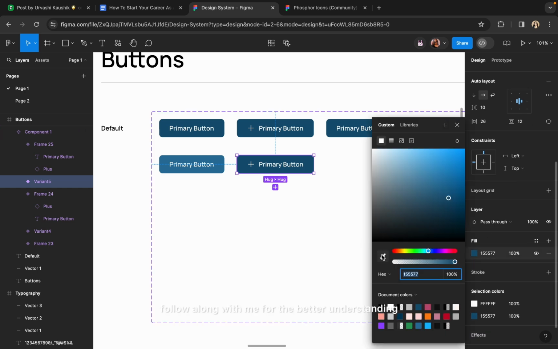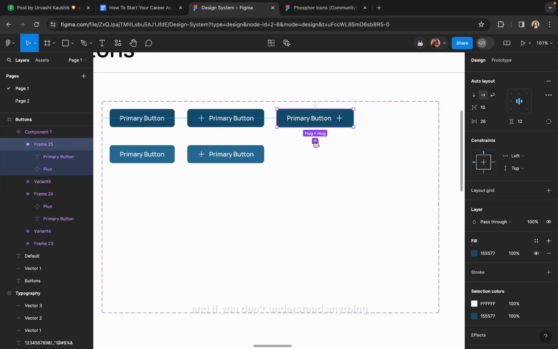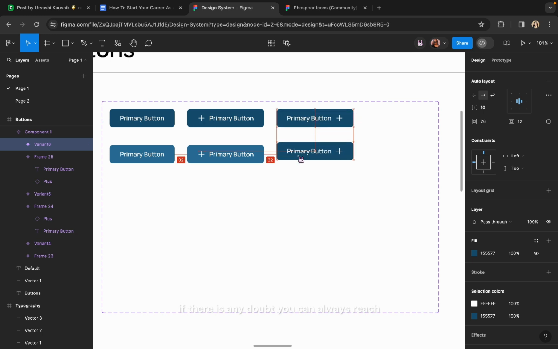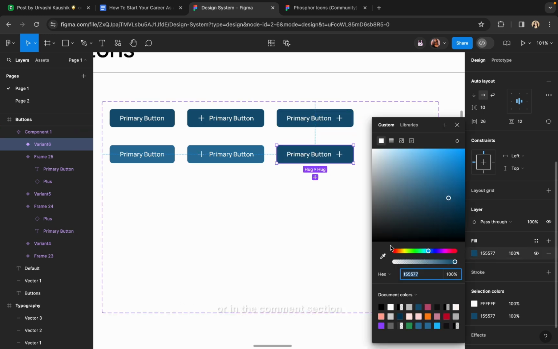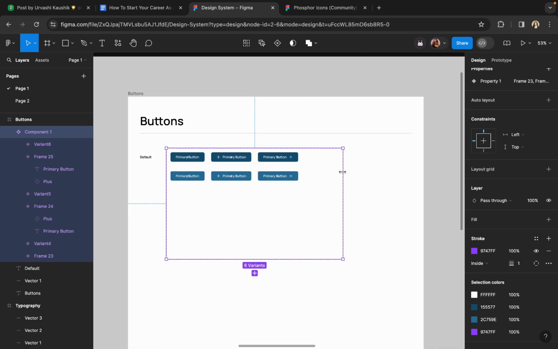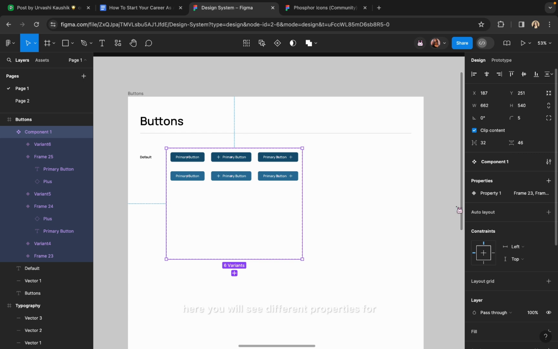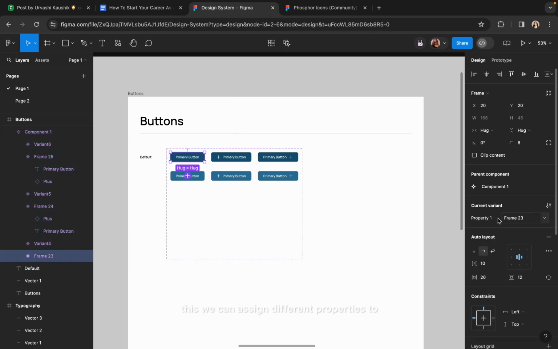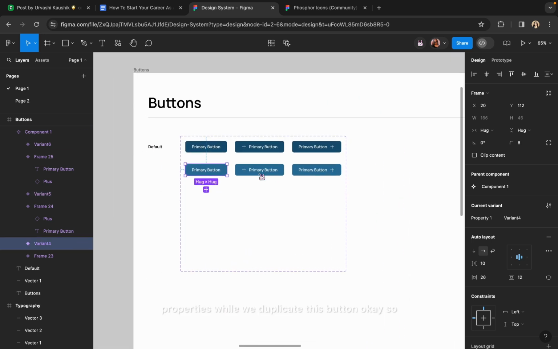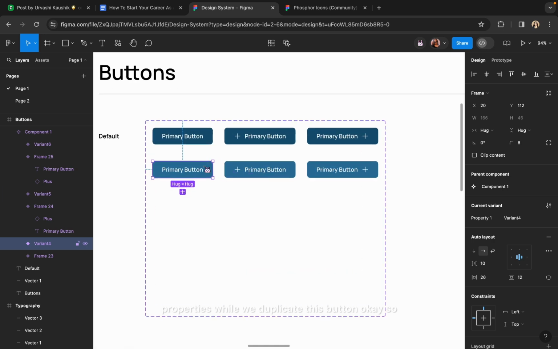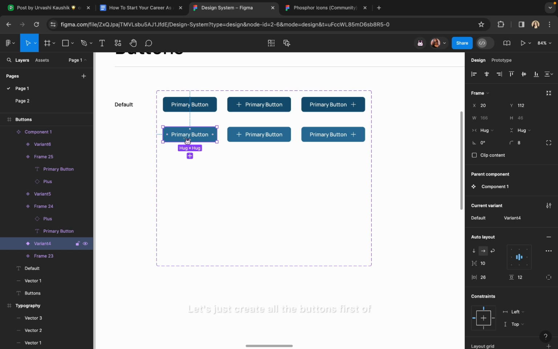Follow along with me for better understanding. If you don't understand anything, or if there is any doubt, you can always reach out to me on LinkedIn or in the comment section. Okay, like this. Here you will see different properties for this. We can assign different properties to these buttons so that we will be able to change the properties while we duplicate this button. So let's create all the buttons first, then we will add the properties.